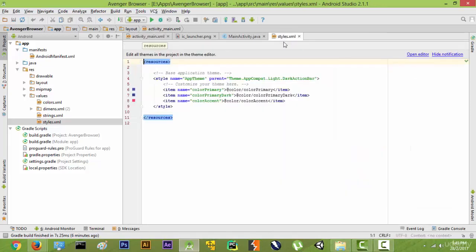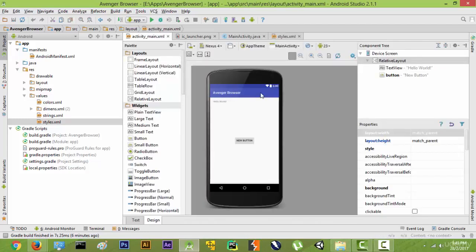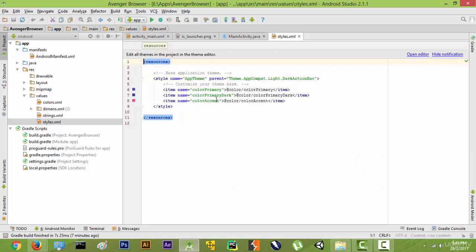We are going to make some changes in styles.xml in the future and remove this action bar, because instead of this action bar, we want an edit text. Edit text is basically the place where we are going to write http www.google.com. We are going to put the edit text over here and a go button over here. Pressing the go button, we'll be able to go to the website. So this is what we'll do in styles.xml.